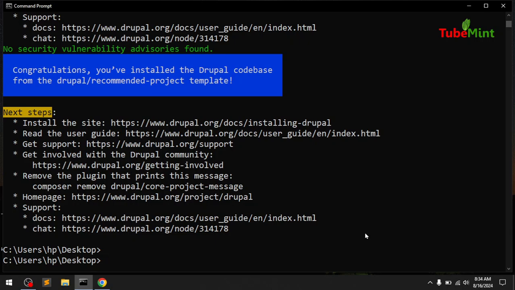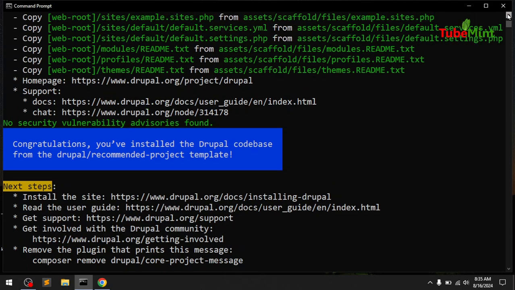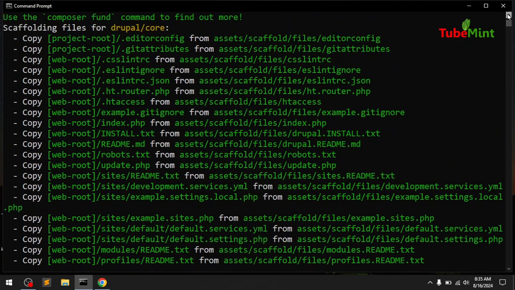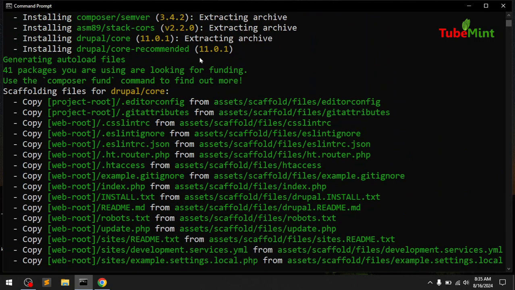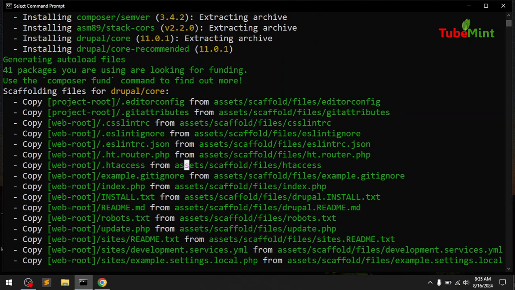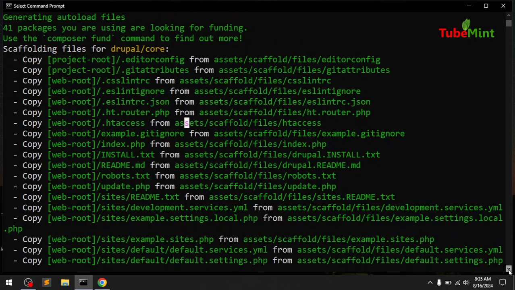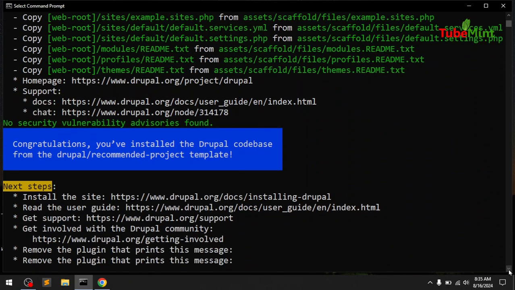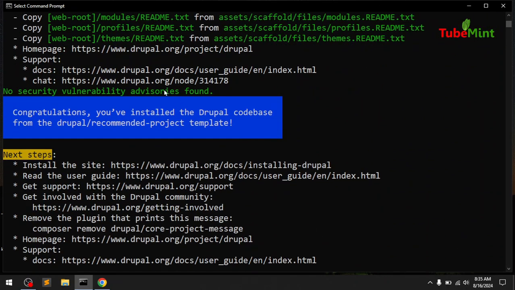Okay, so we are back here. You can see Drupal 11 is installed. It took a bit longer to update, basically. Install Drupal core. You can see the autoload files. So what we are going to do now, we are going to run the installation script. It says congratulations, you have installed Drupal codebase from Drupal recommended project template.